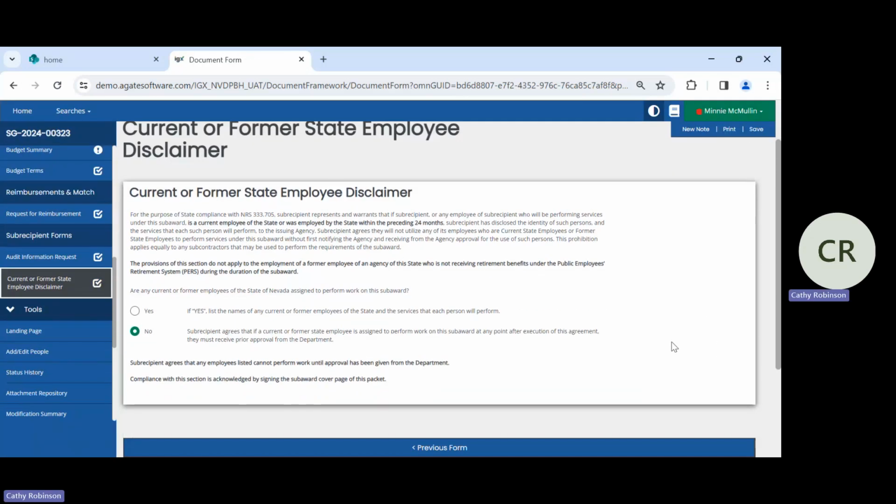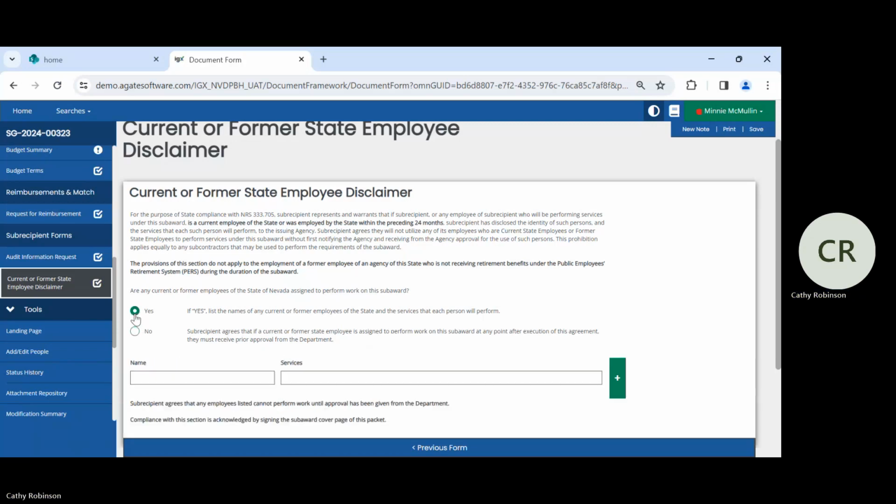The current, former, or state employee disclaimer form, please select yes or no, depending on your response. So if you select yes, then you will need to provide the name of the former state employee along with the type of work that they will be doing for you.